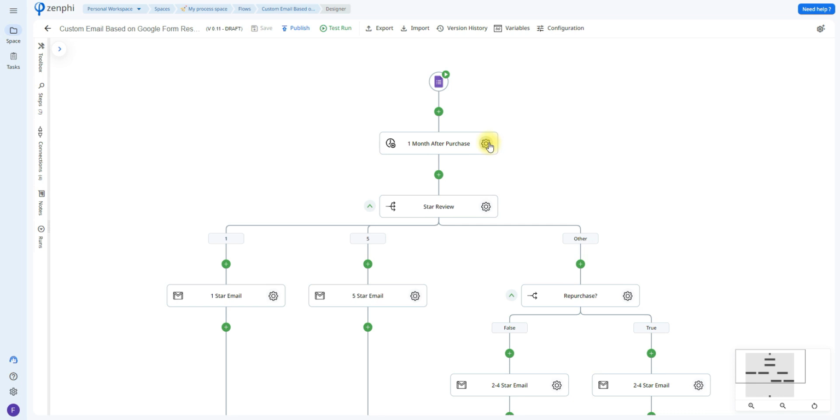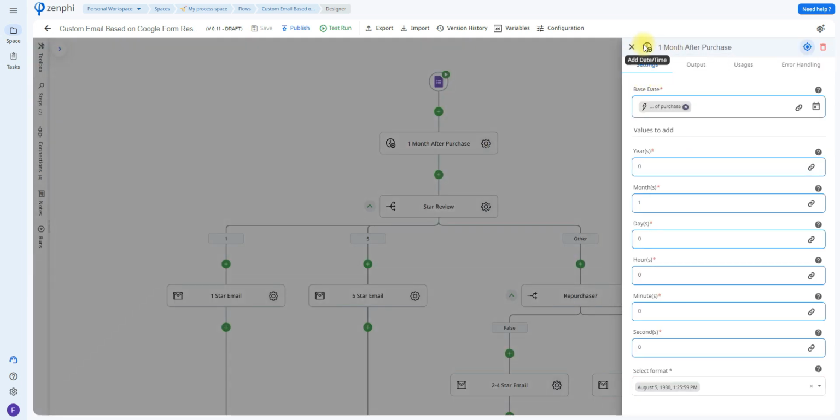The first action that I have here is the add date time, meaning it's going to add or subtract certain days from a time that was selected. So in this case, since some of my emails include a 1-month guarantee or a certain time guarantee, I want to be able to add that time to the date.